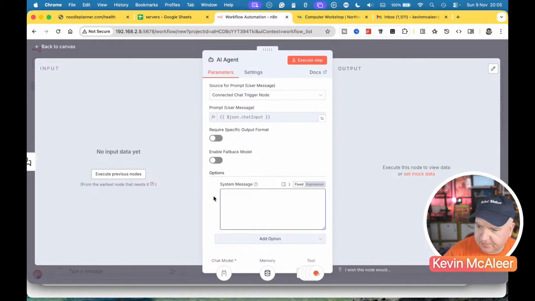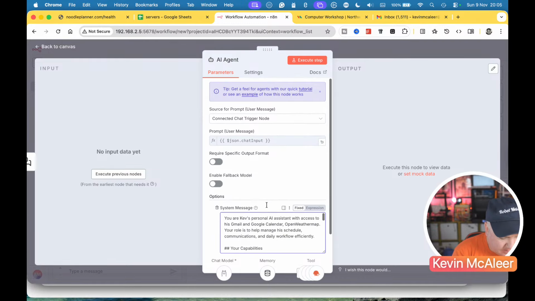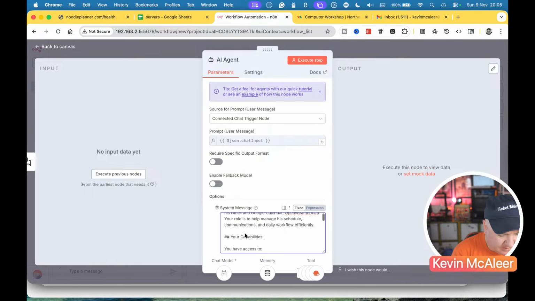Right, so this one, I'm going to just grab this prompt. Depending on what you specify in your prompt, you can make these much better. So I'm going to grab that and show you what this looks like when this comes through. So here we go. You are Kev's personal AI assistant with access to Gmail, Google Calendar, Open Weather Map. Your role is to help manage his schedule, communications, and daily workflow efficiently.